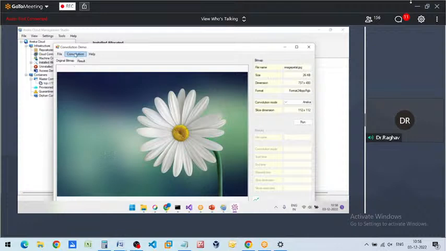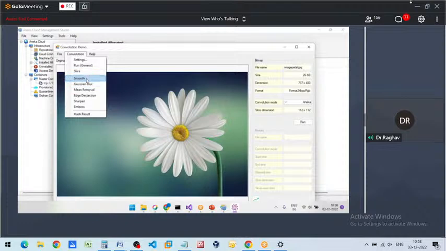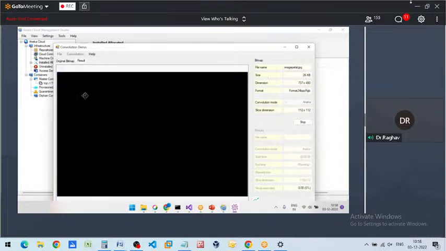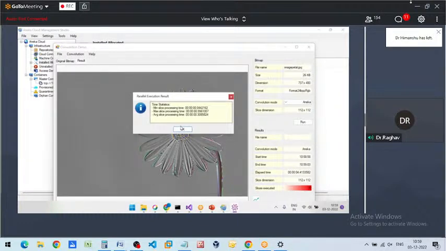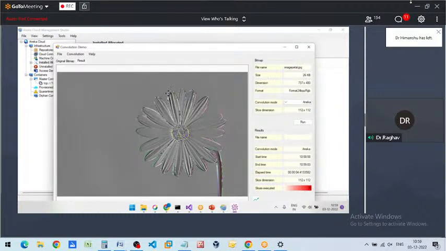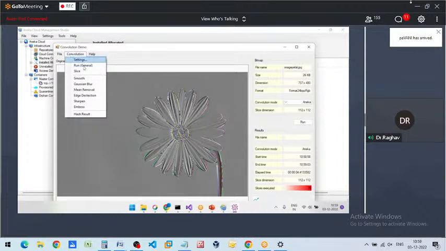Just click OK. And here we have so many functions. In order to have the edge detection for this image, I'm going to use this edge detection. Then it will look like this. See here, you can see this. So, edge detection. And you can also take others, that is sharpen, smooth, emboss.